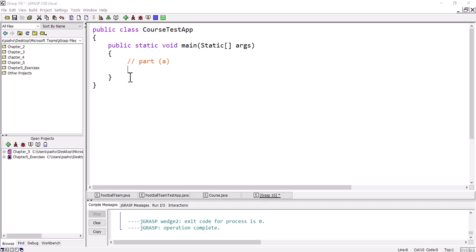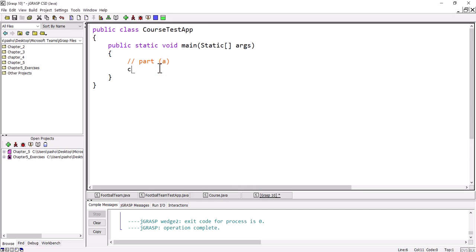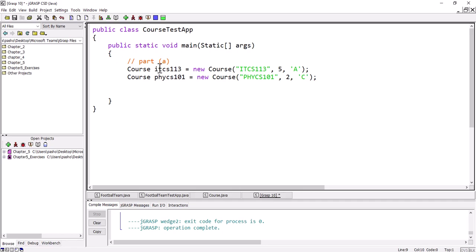So we will say Course, sorry, capital letter, Course, and I'm going to call it ITCS113 equal new Course, and we will put the code inside, ITCS, sorry, 113, and number of credits 5, and the grade will be A. And now we will create another course for physics, PHYCS and 101, and this will be new Course, and the code will be PHYCS 101, and number of credits is 2, and the grade is C. So this is for part A.